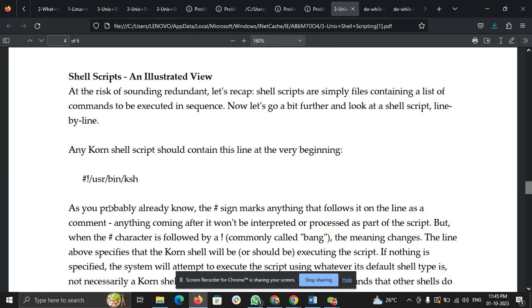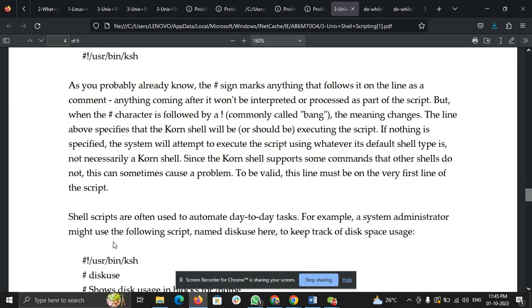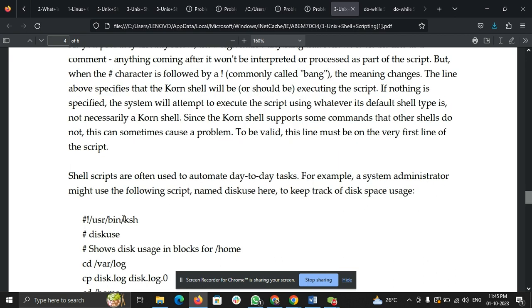So the next one is the shell script illustrated view. So what does shell script detailing mean? At the risk of sounding redundant, shell scripts are simply files containing a list of commands. So let's go a bit further and look at a shell script line by line. Shell scripts are often used to automate day to day tasks. For example, a system administrator might use the following script.